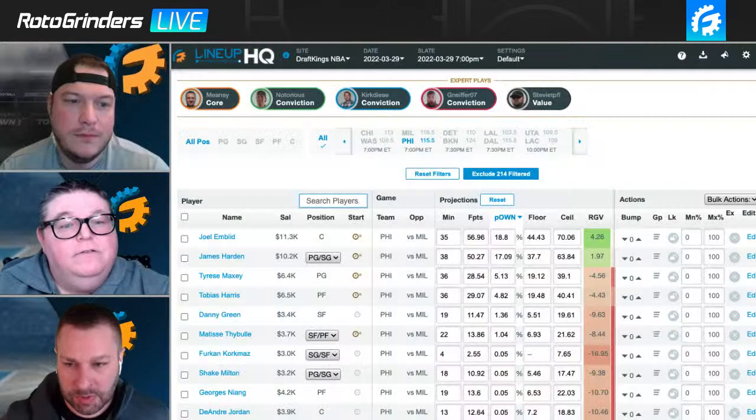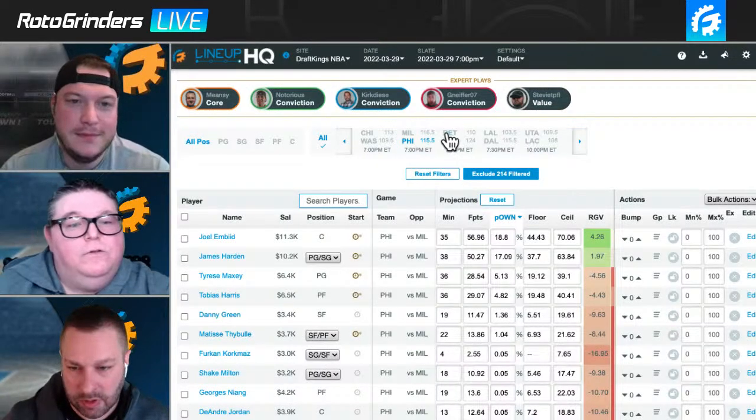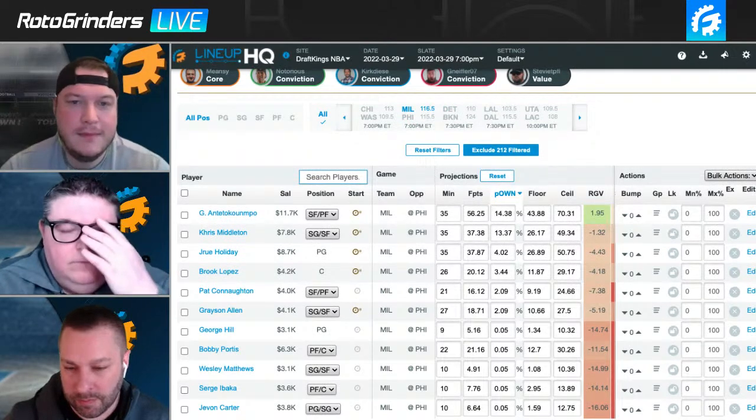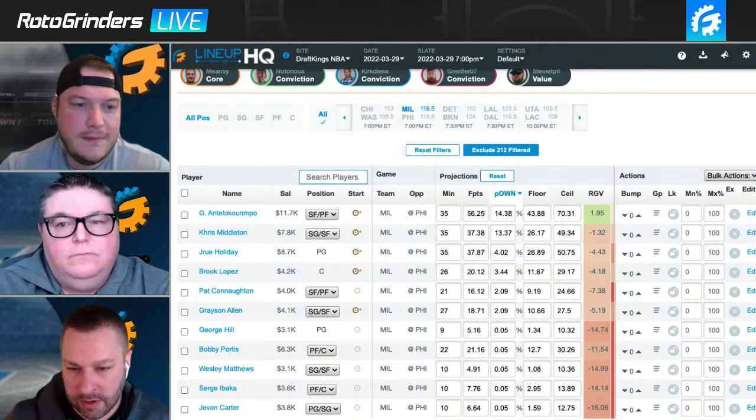Outside of Embiid, of course, you can play Harden. Besides that, I don't know if you really want anything on Philadelphia. You tell me otherwise. You gotta like the spot for Brook Lopez. He's historically always played pretty well against Embiid, shockingly enough, and they're gonna need him in this case.